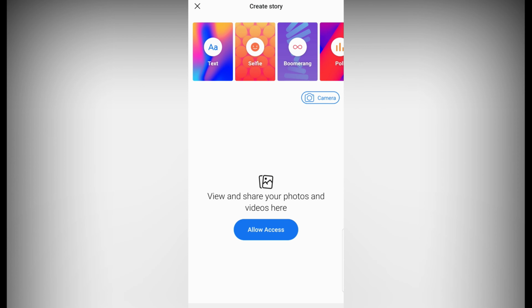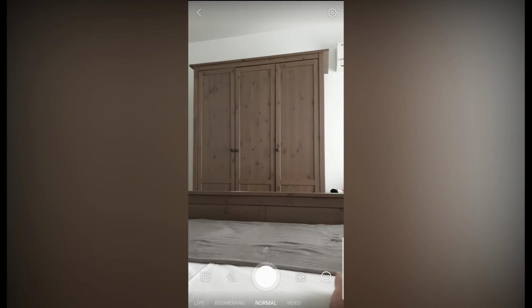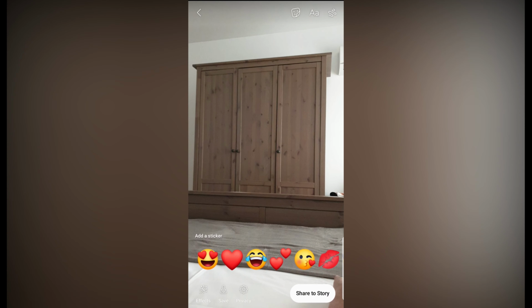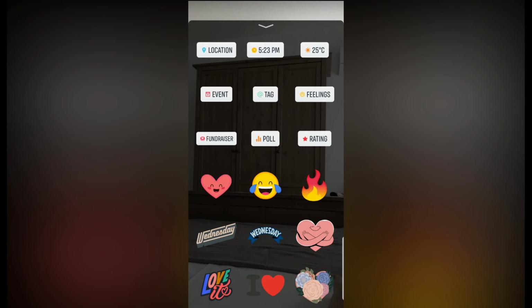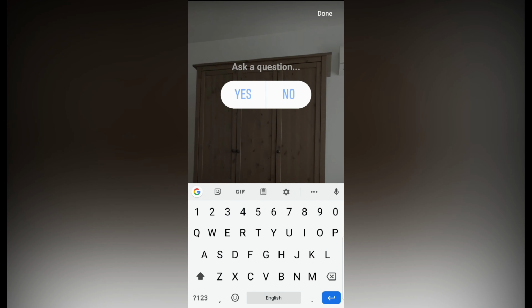Let's open stories. You can browse a picture from your gallery or you can take a picture. So let's take a picture. Okay, so on the top you can see this square sticker button. Tap there. Now you can see on the third row poll. Tap there and you will see yes or no.